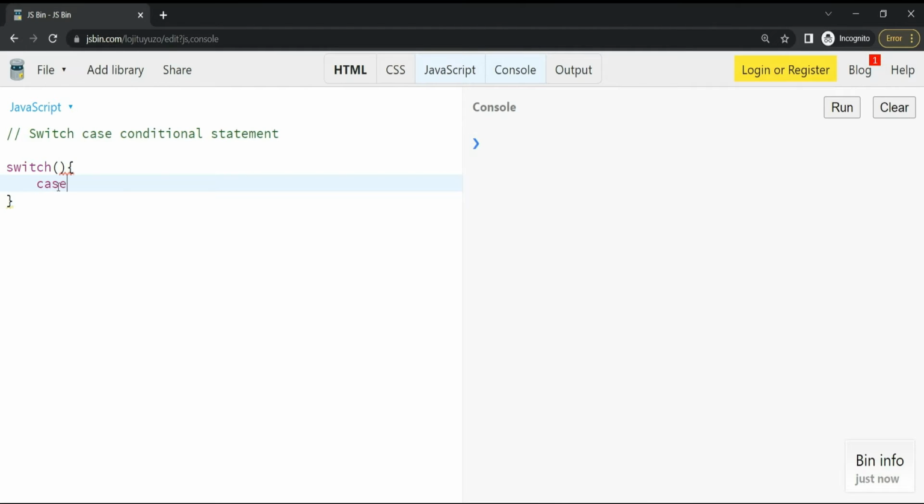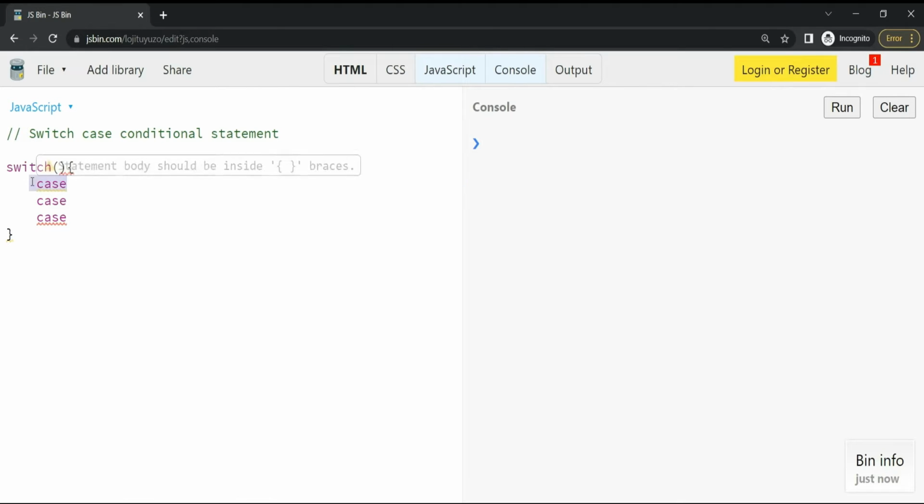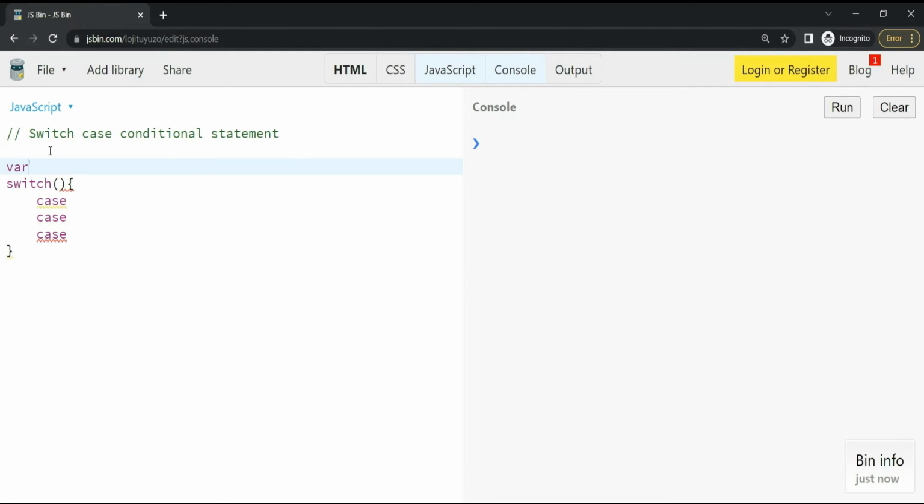Here I will write case. We can write multiple cases here. You can compare it like this: the cases are nothing but different devices, okay? Like we have light, we have fan, we have AC and something like that. And we are going to control all of these. So let me show you one example. Let's say I'm taking one variable as dayNum. Let's say I'm taking some random value, let's say 2. And I will be passing this variable over here.